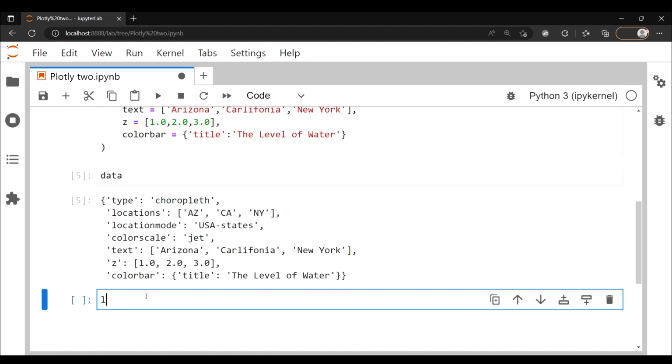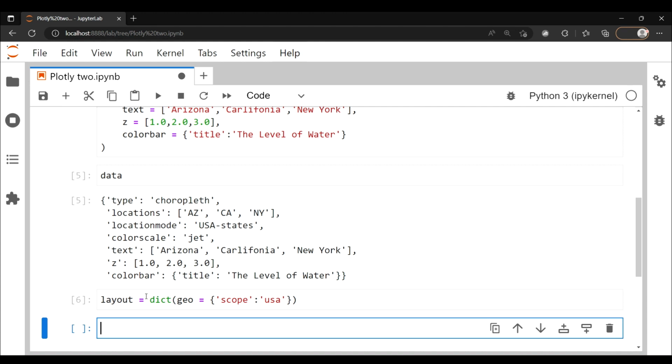And after you do that, you need to make sure you also configure the layout. So we have a layout which we need to put a dict here so that we convert it to a dictionary. So that layout will have a variable called geo, and that geo will be a dictionary. Now inside that dictionary, we'll actually say scope, the scope of your data. Where do you want it to be? I want it to be in USA. And run this.